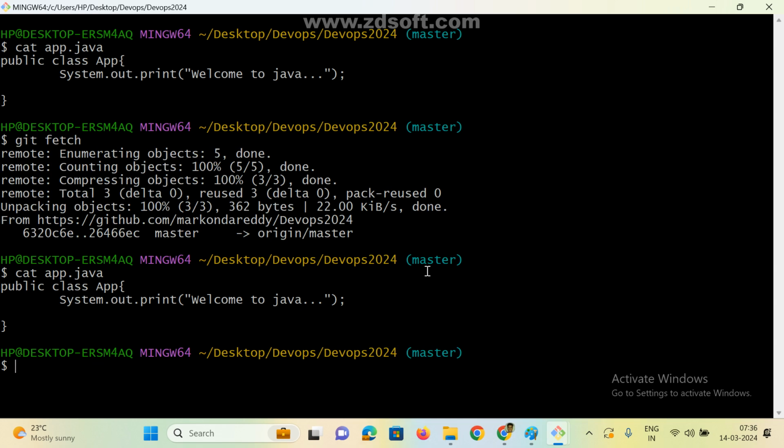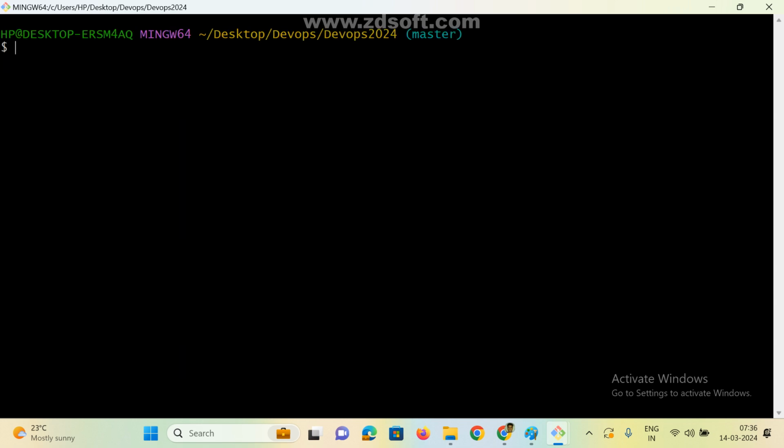Now we'll see all repositories. Now I want to see all branches. Okay. Now this is your local, right? Now I want to see remote branches also. This is the command, git branch hyphen a, to show all branches.